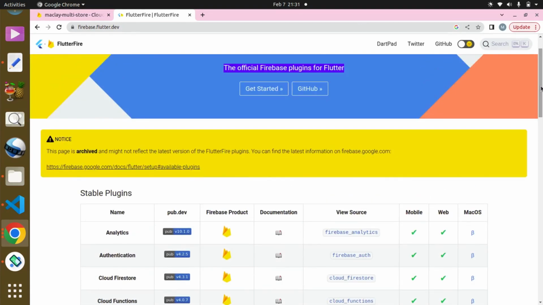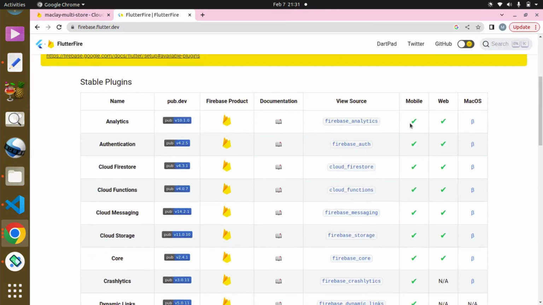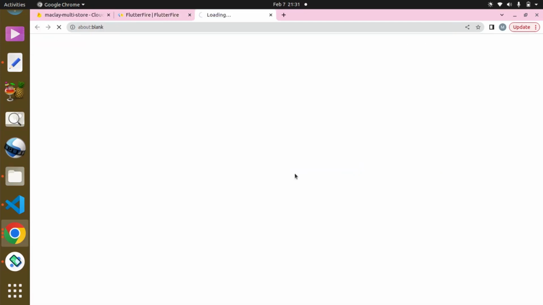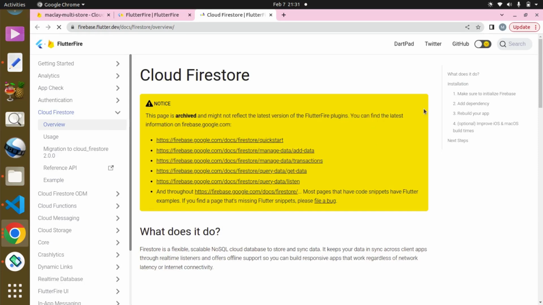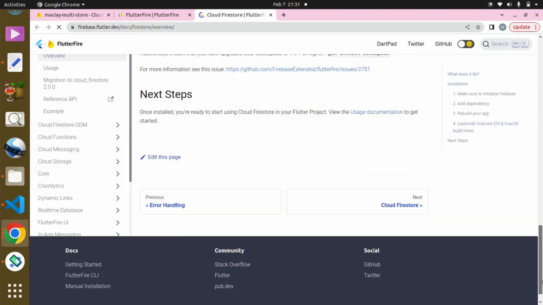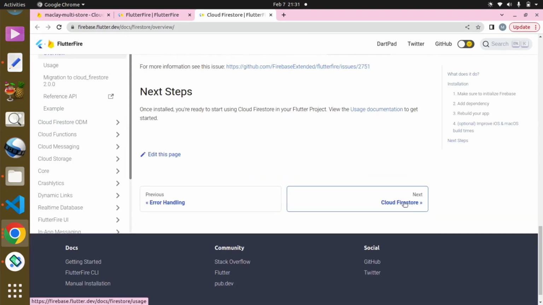We can easily search for the one-time read, or we can scroll down, and over here we have the documentation to implement various Firebase features such as Firebase analytics and Firebase auth, but currently we are interested in retrieving data from the Cloud Firestore database. So click on this, and now we can scroll down in the Cloud Firestore section.